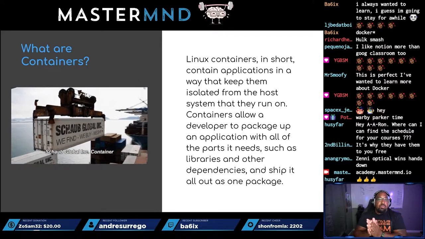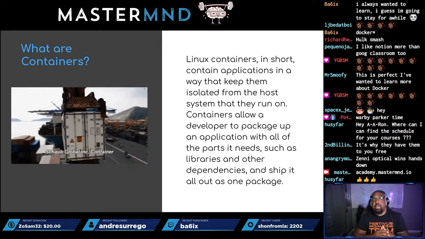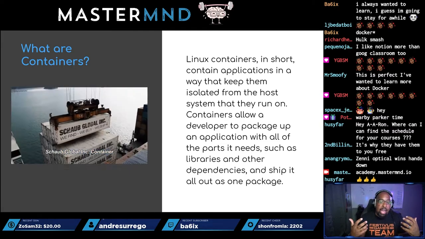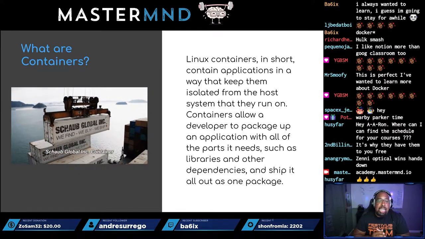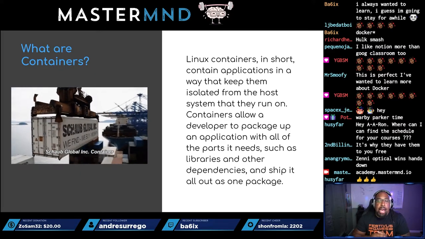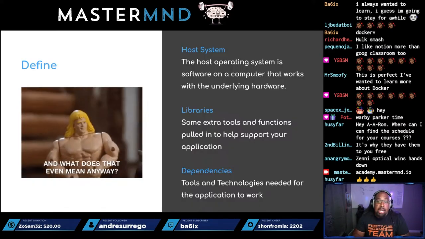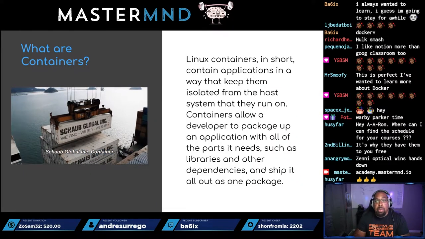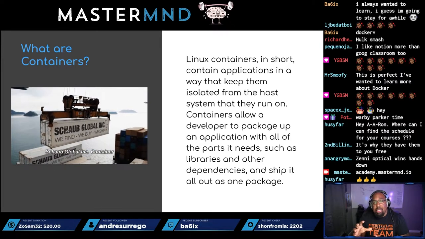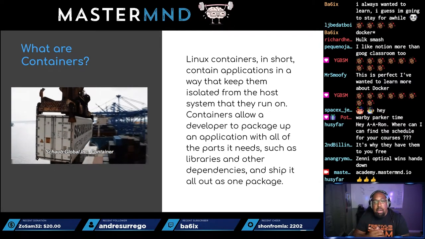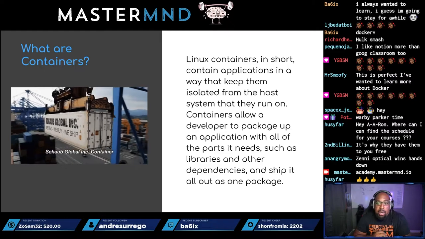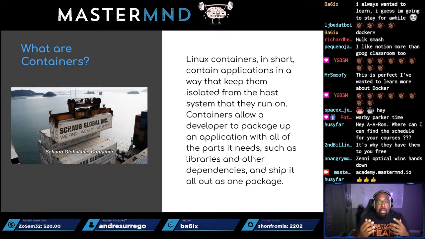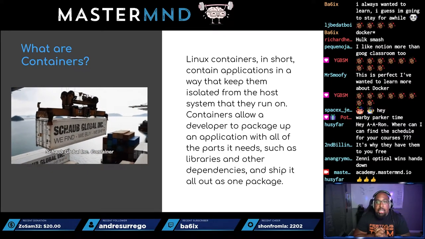So what are containers? If you're new here, we usually start out the night with a textbook Wikipedia definition, or a definition from the actual website. We start out with this because it's really good to set a baseline and then break it down from there. So what are containers? Linux containers, in short, contain applications in a way that keeps them isolated from the host.